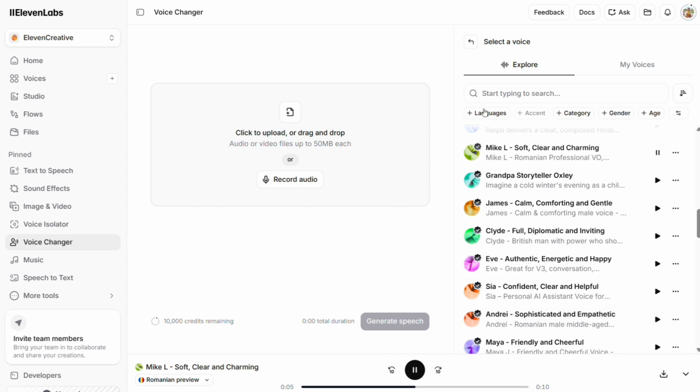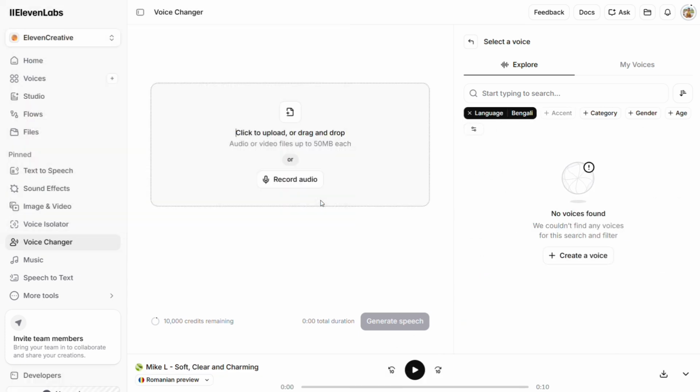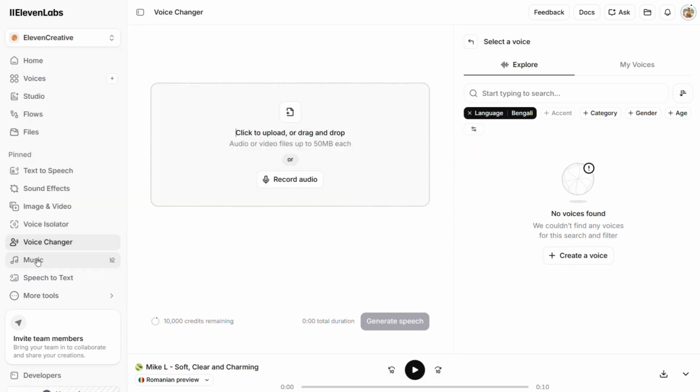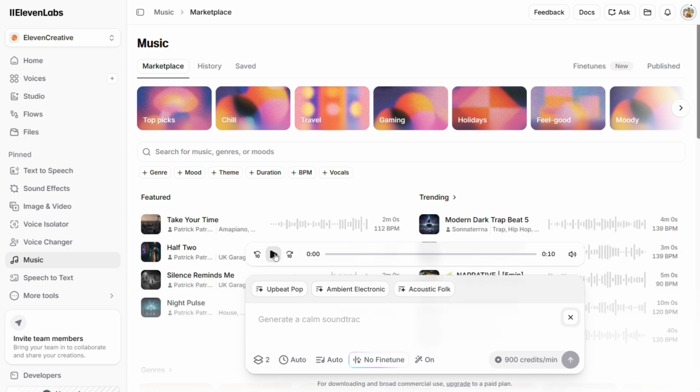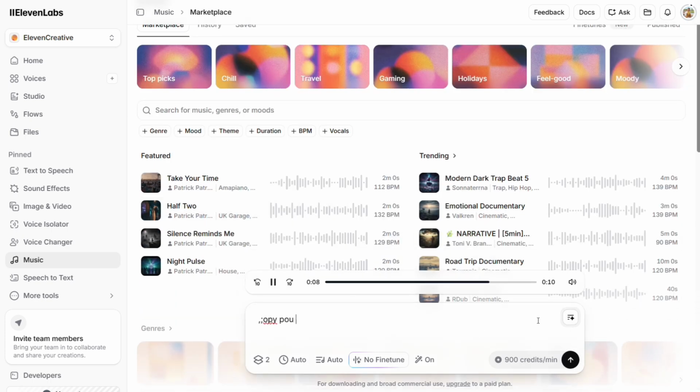Now go to the text-to-speech section. Type anything you want, maybe a script, story, or YouTube narration. Select your cloned voice, click Generate, and listen. You'll be surprised how real it sounds. You can use this for YouTube videos, storytelling, gaming commentary, even faceless channels.